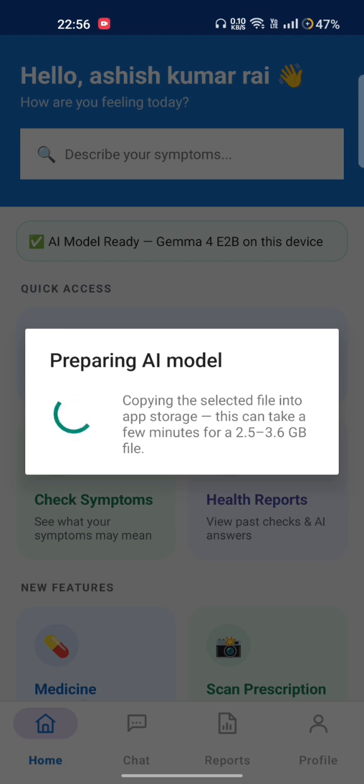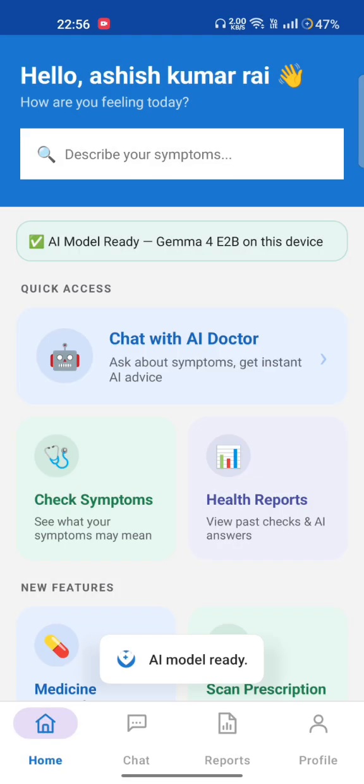Now it's going to load. It can take 15-20 seconds because it's a 2.5 GB model, so it can take some time. Its processing also depends completely on how fast your phone is. If your phone is of very good quality with high processing power, it can process answers very fast.